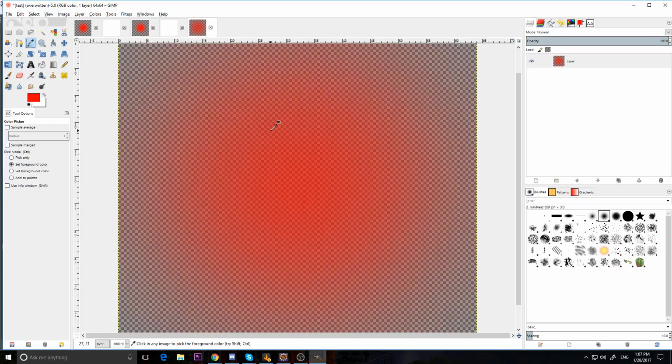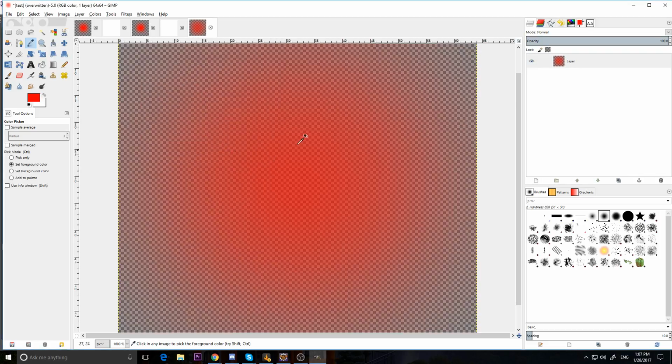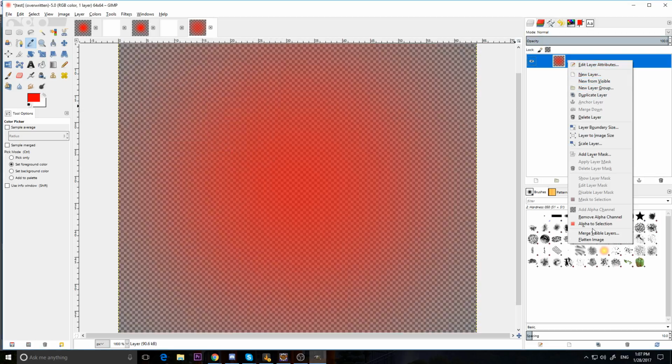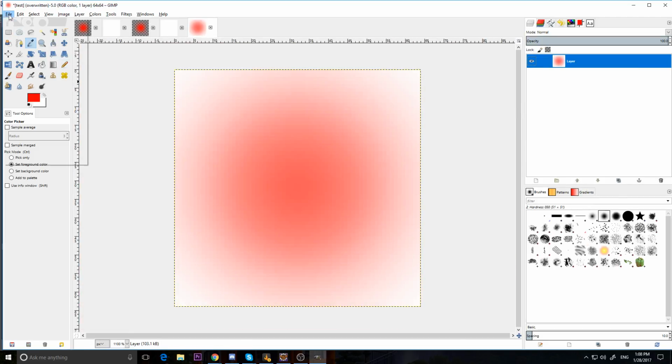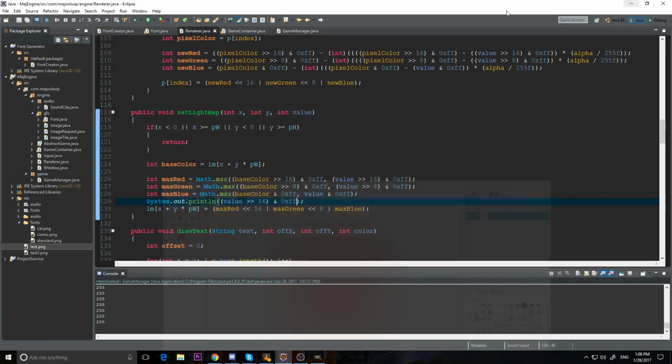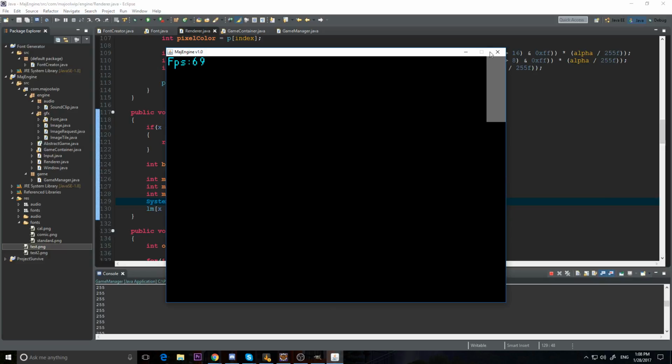Color picker. Pick that color right there. Maybe that's why, but it shouldn't. I think it's mainly just because I have this alpha channel. Remove alpha channel. There we go. We can't have an alpha channel. That's probably what's going on. There we go. Now we're getting somewhere.